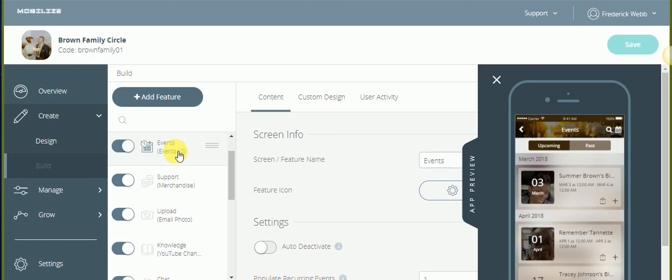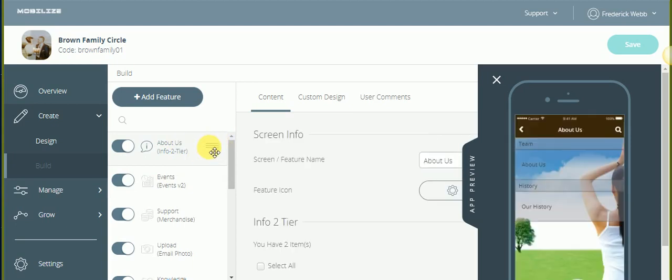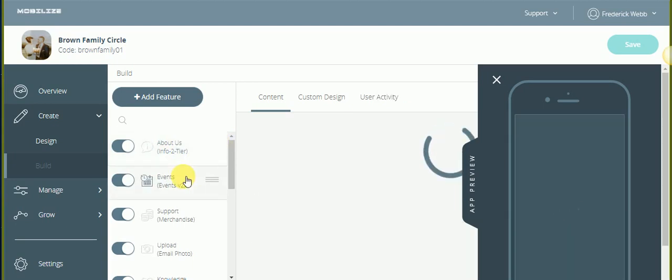And also, on this part, this is where we're concerned. We're on the Events tab. When you first open this, you'll probably be on the About Us tab, and that's how it opens up. But we want to be on the Events page. So we're going to click Events.